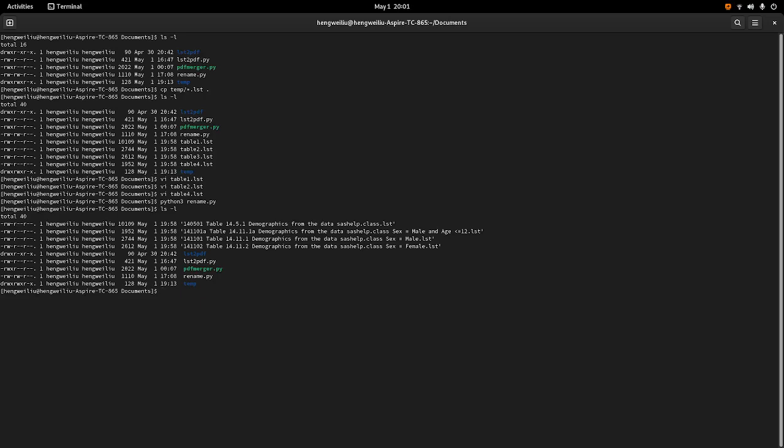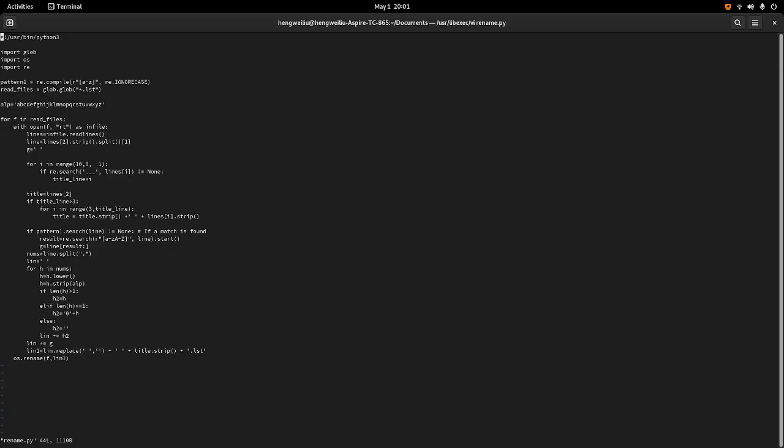The reason we're doing this is to ensure that these files will appear in correct order in the combined PDF file. So if we don't do this step, these tables may not be displayed in correct order in the combined PDF file. Okay, let's take a look at the program rename.py to see how it works. I'll show you the line number.